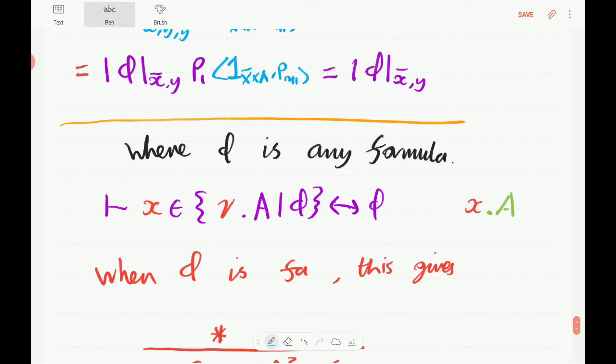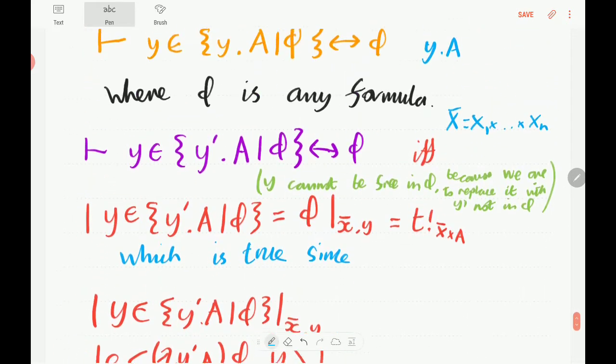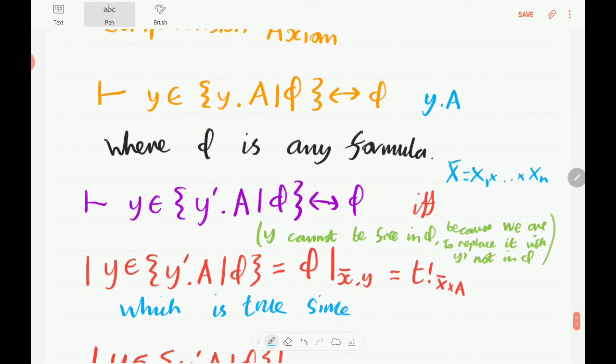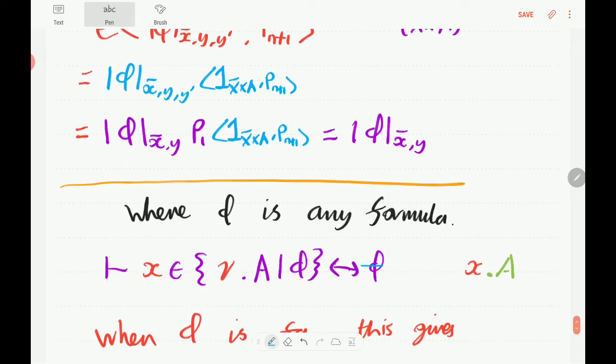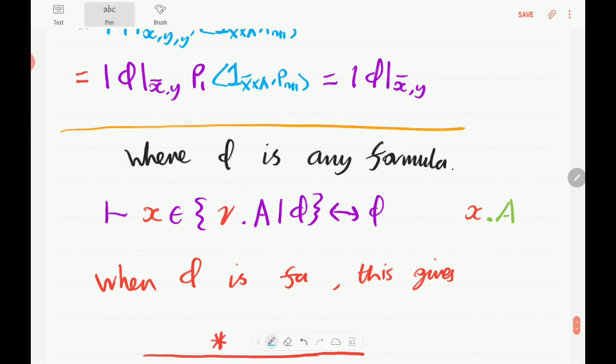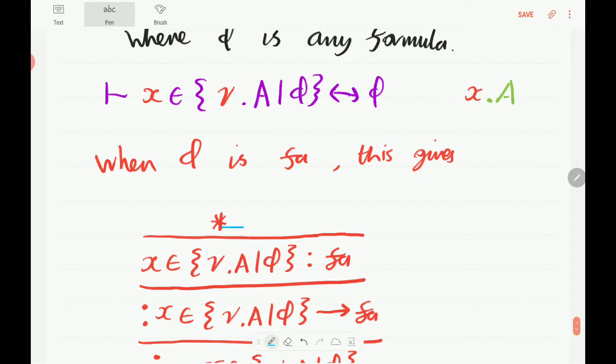Now, how are we going to apply it? Well, firstly, I'm just going to rewrite it a little bit. I said it like this before, where y is a variable of type A, and we've got this bound variable y dash of type A as well. Now I'm just calling the variables x and v, but they're both still of type A. And phi, of course, is any formula. So now we're going to use this idea when phi is false.